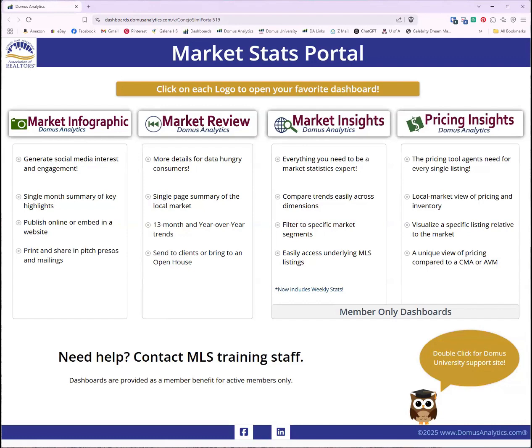The first thing you might notice is that there are only 4 dashboards here rather than our 5. So that is on purpose, and I think you're really going to like it. But let's start at the beginning. If anybody is new and you haven't used Domus before, we are an online market statistics dashboard provider, and these are all live. They are updated every night with the data that's in your MLS, so you always have access to updates and things that are going on.